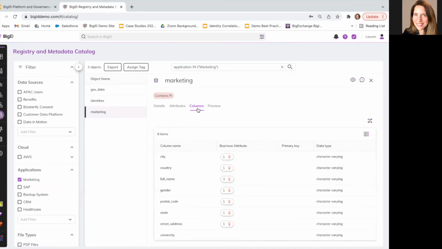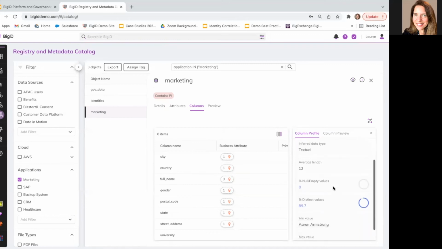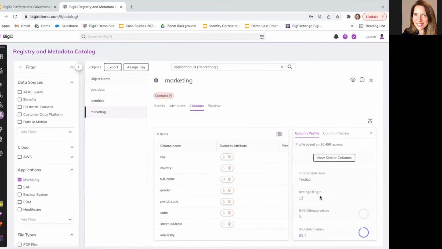Within these columns, I'll show you a couple more things. Within, say, full name, if I look at this column, I can see some basic profiling come up. I can click here to see similar columns, which is possible because we did the analysis to find all our duplicate and similar columns. I can also quickly see if we have null values, average length, distinct values, min, max, your traditional profiling.